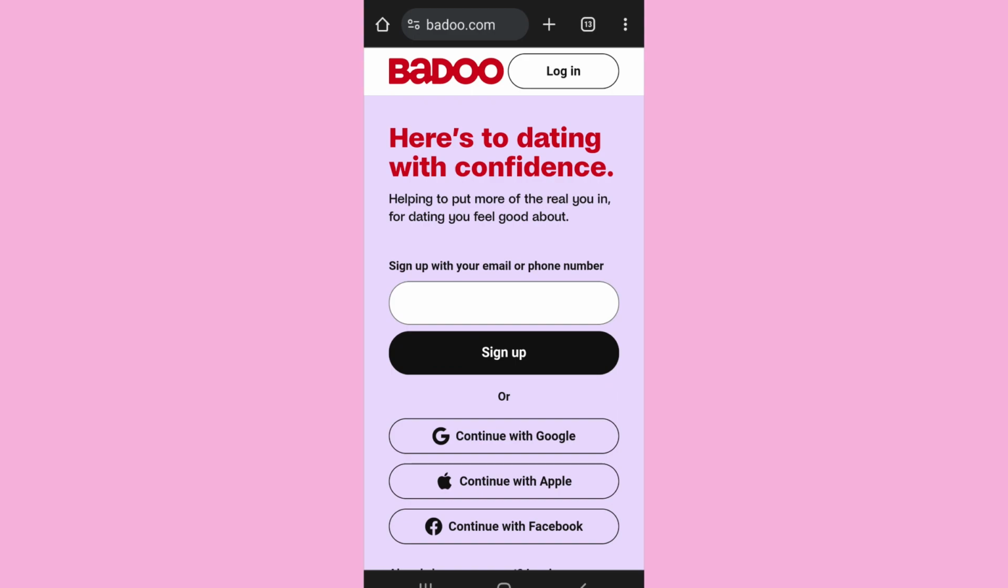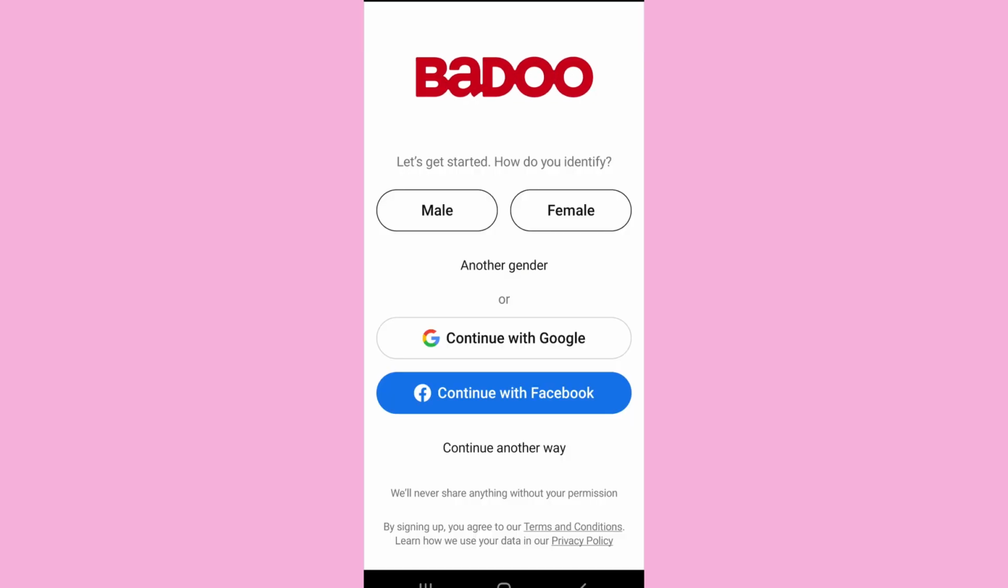In this video, we will discuss if you can create your Badoo account without verification. So let's start. First of all, let me open the Badoo app and show you the process of creating a Badoo account. When you download the Badoo app and open it, you will come to the screen like this.